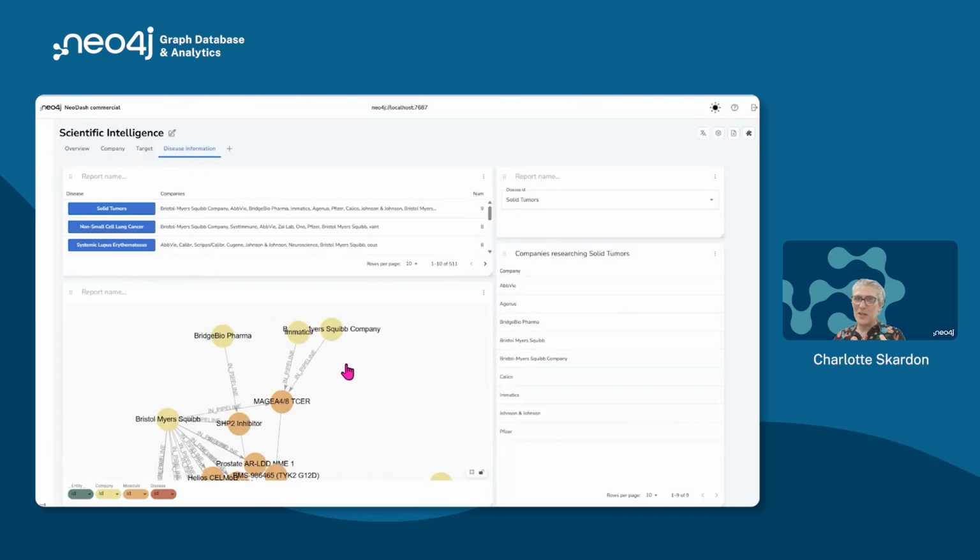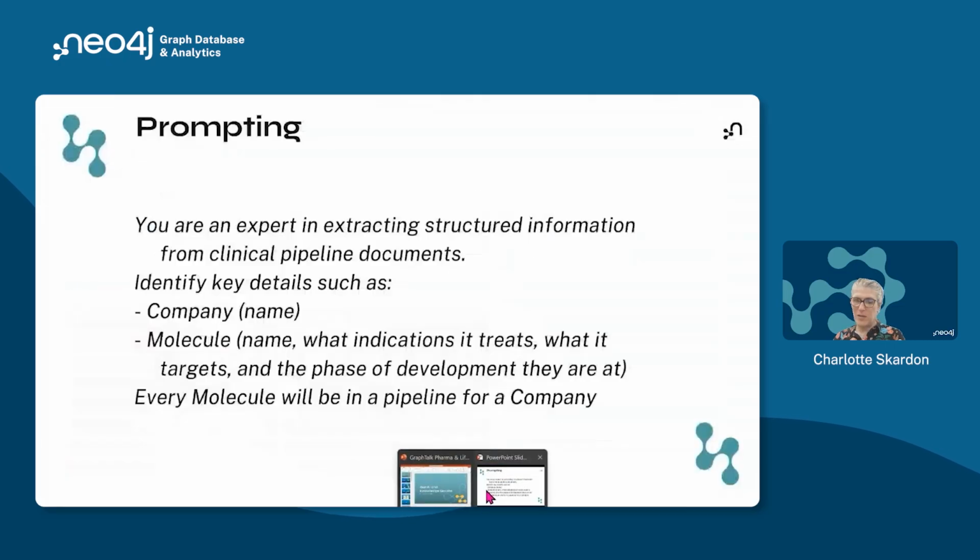So I can start to analyze, if I'm researching solid tumors, who else is also doing that? What are they looking at? I've got a list of the companies down the side. So we can go back to there.